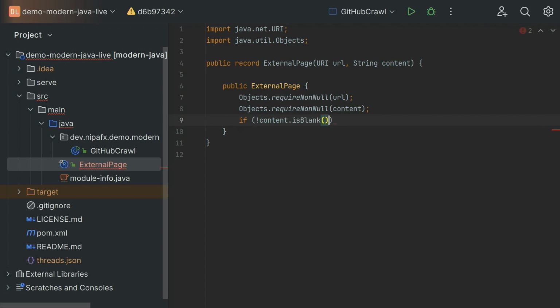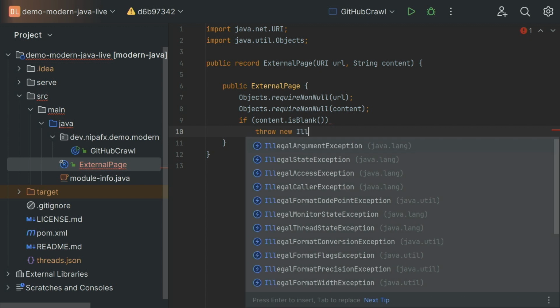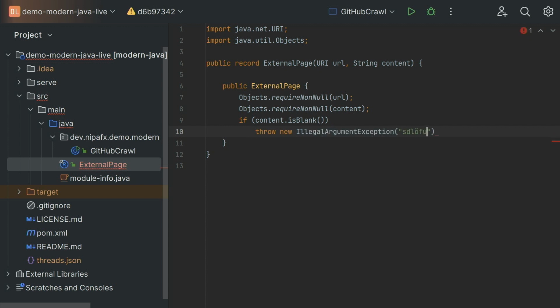Okay, so if it is blank, we're going to throw a new illegal argument exception, and we're going to put a good message here later. Let's say to do for Copilot. There we go.